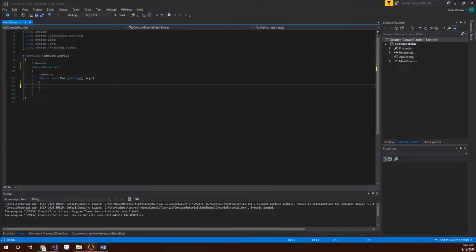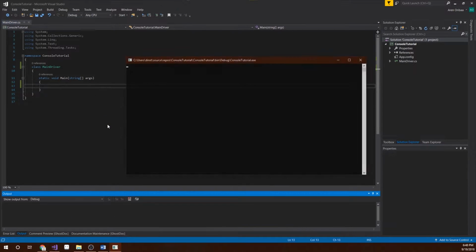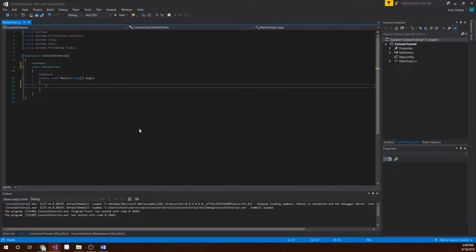Okay, if you were to run this program right now, see, it's just going to close instantly. So essentially what that's doing is it's reading through the main method and seeing nothing in it, and it's just closing because it's done. It's executed everything it needs to.